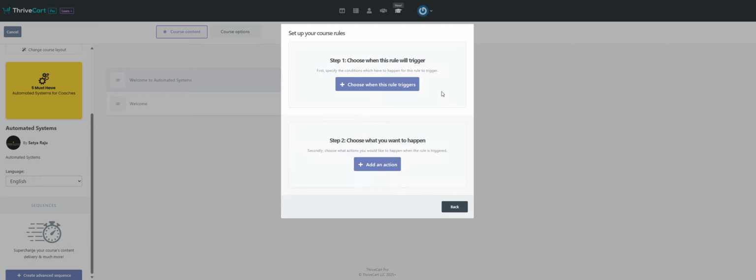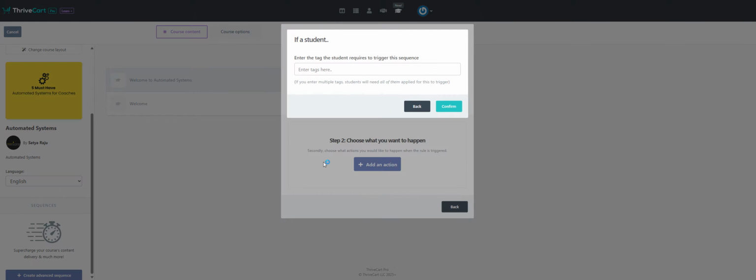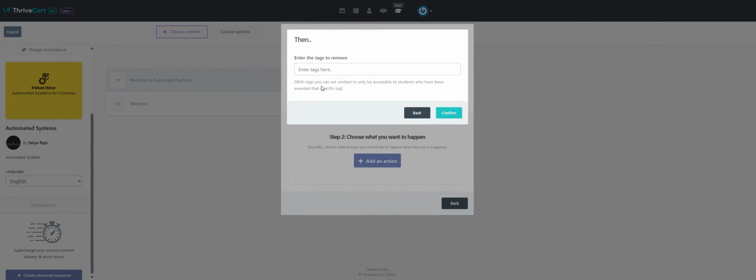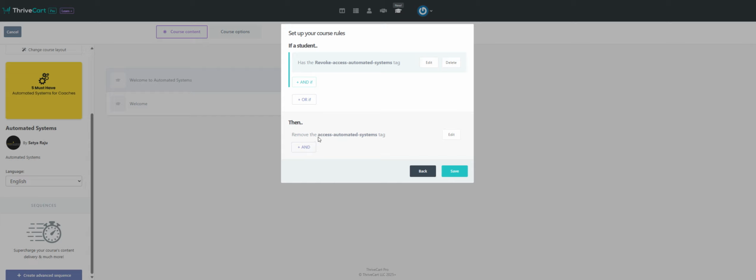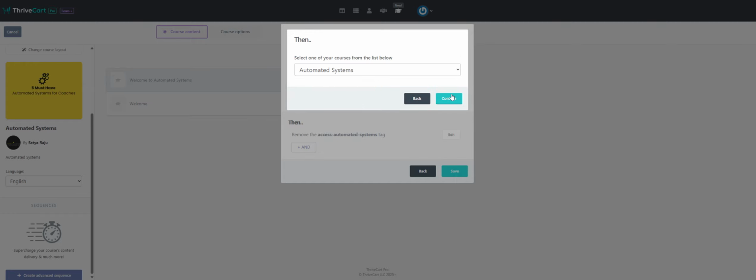Basically, I already created it, but I'm just going to show you. When this rule triggers, select has a tag. For example, revoke access is the tag through which I'm revoking access. So when that happens, I want to revoke access to the course. So I need to click on access tag. So basically, whenever we remove this tag, automatically by default they won't be able to view the content either way. And you can remove them from the course as well.